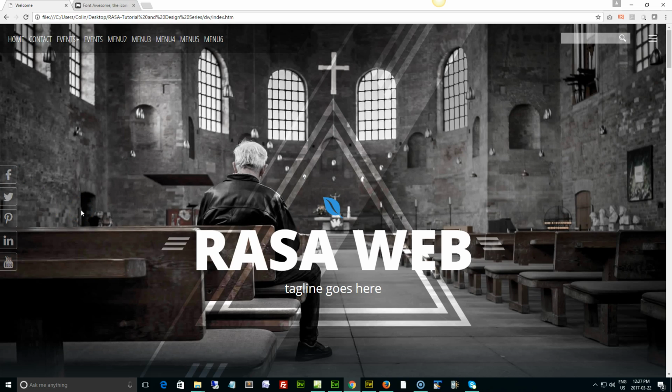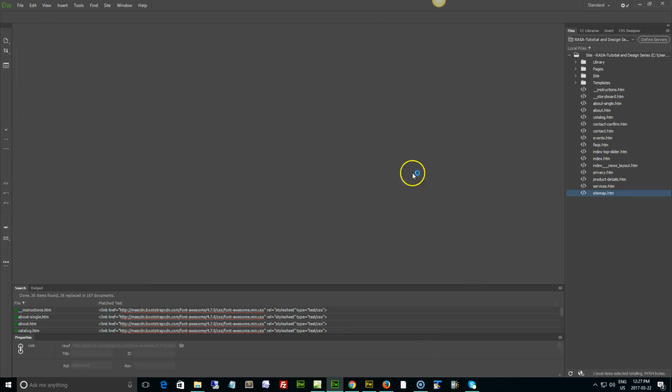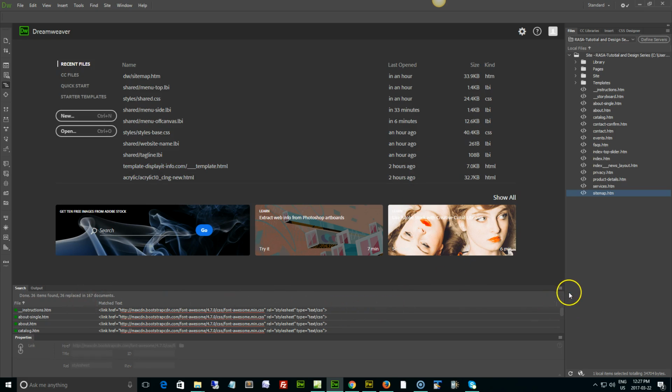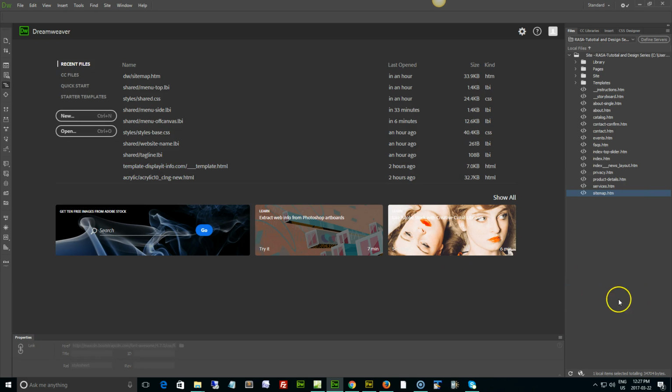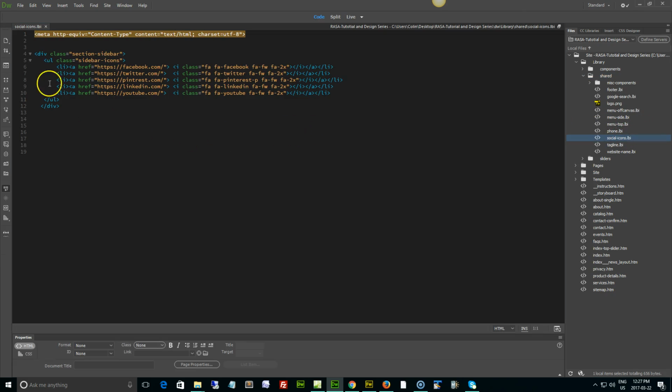Now, you can add a FontAwesome icon anywhere in your page, but just a couple of things to note. So let's jump into Dreamweaver here, and let's close this page down. We talked in a previous video about updating FontAwesome. So now let's take a look at some of the things you're going to run into and go, huh? Or be wondering about, because a lot of folks do when they first start working with these. Let's go into our library, our shared, and our social icons page as a great example.